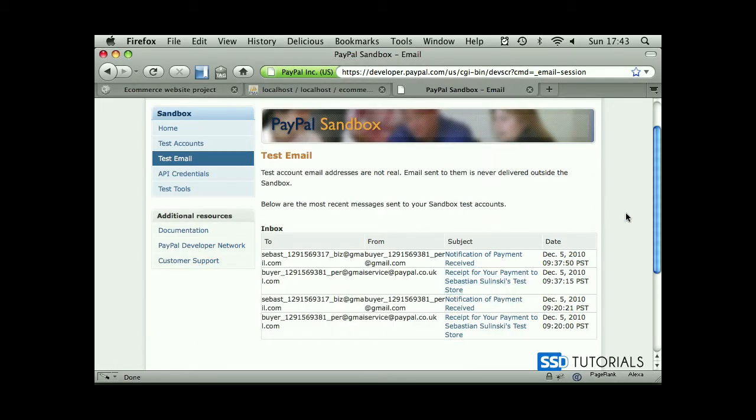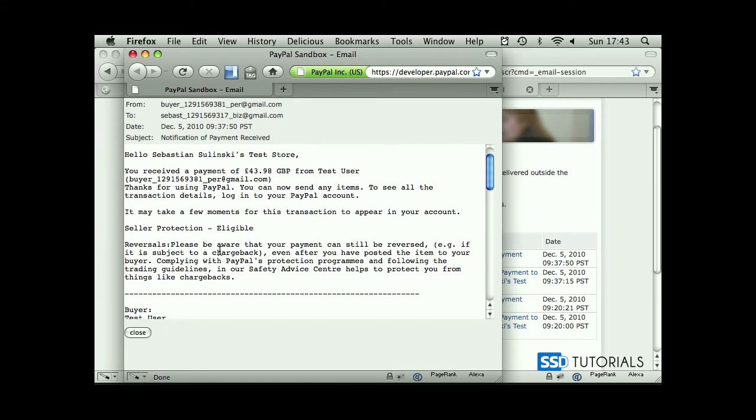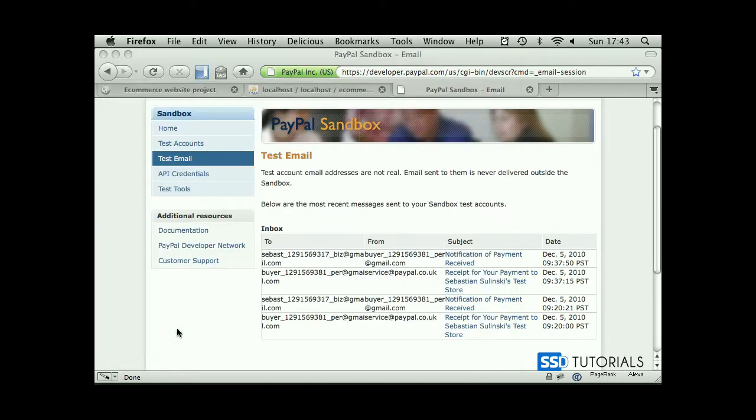So this is like a test email, which would be sent to you if you were using the production email and your real email address in order to process the payment. Then obviously the seller's is the same. You receive the payment from test user and so on. So as you can see, these email addresses would also be delivered to both seller and buyer. That's one of the things.